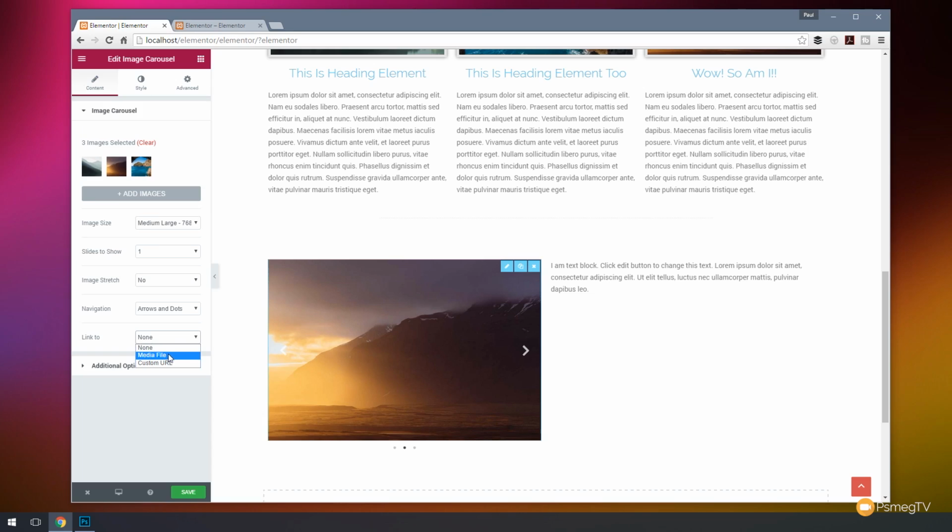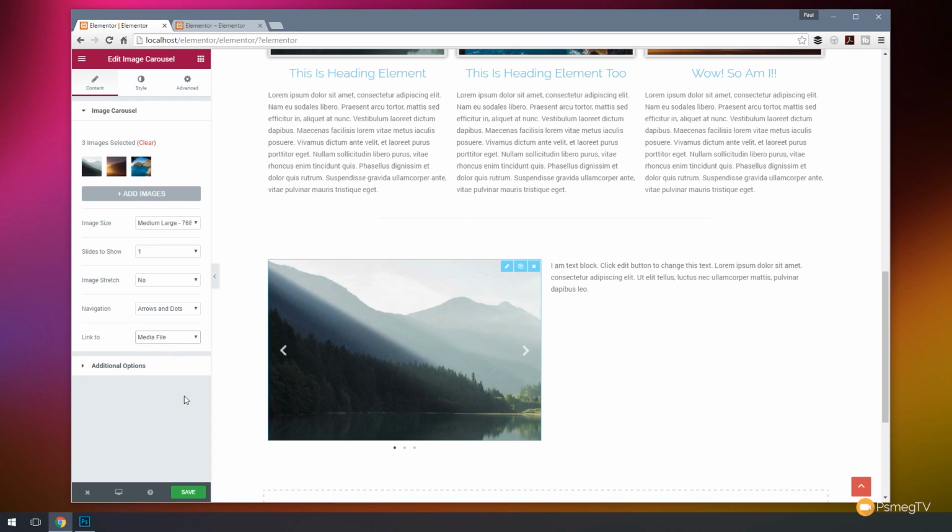So you can see we could say, well, we want the media file. If we did that and you click on an image, you'd then see the larger version of it. But I don't want that. I want to just make sure that this just allows them to scroll through those images.